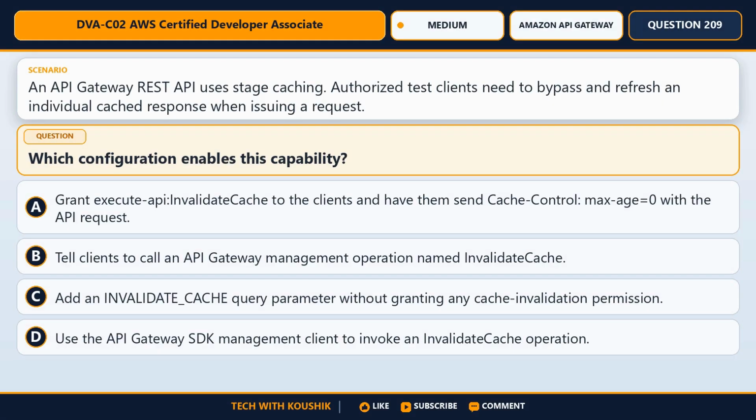Question number 209. An API Gateway REST API uses stage caching. Authorized test clients need to bypass and refresh an individual cached response when issuing a request. Which configuration enables this capability?